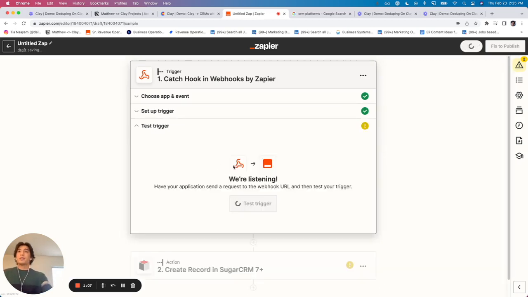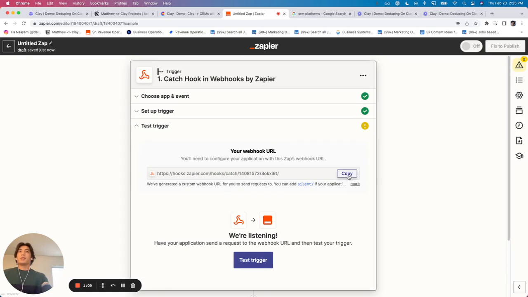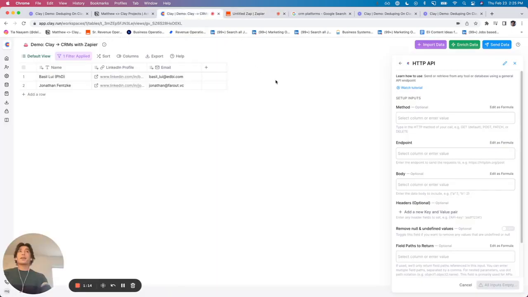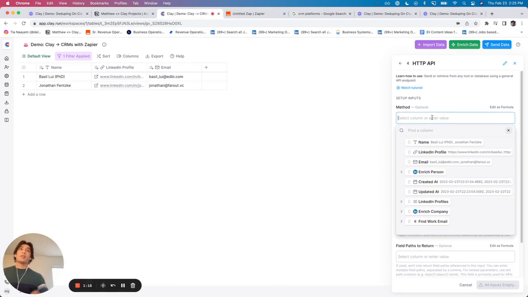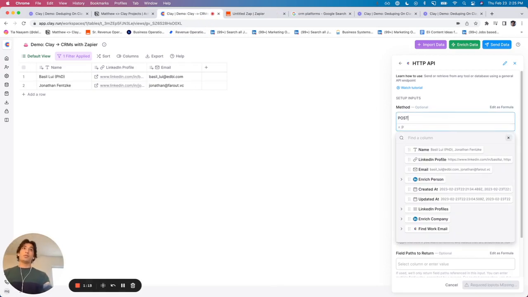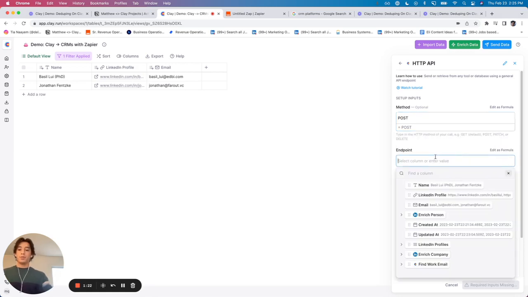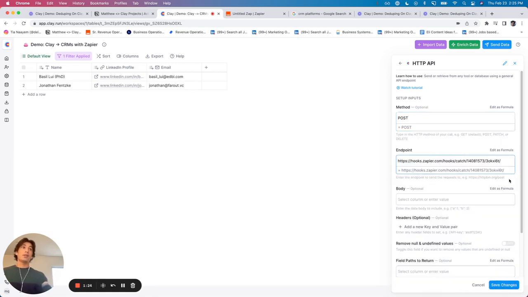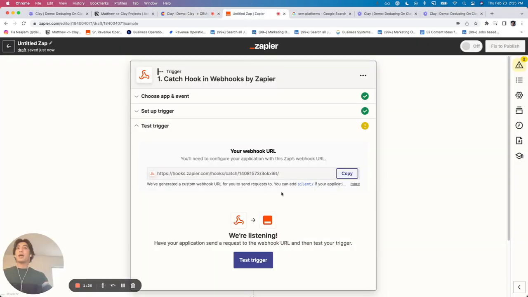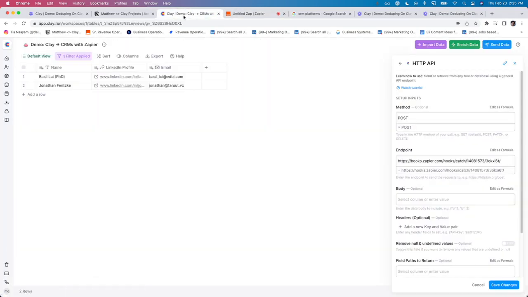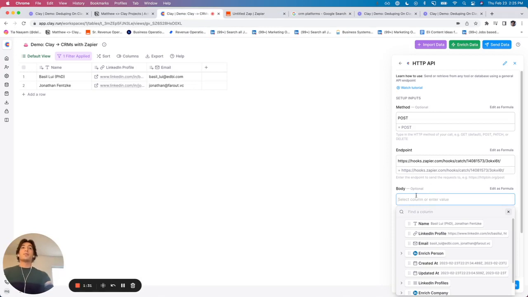I could skip through this, and what's going to happen is it's going to give me this link right here. And so then I'll take that link, I'll go back into Clay, and in Clay, the method is post, right? I want to essentially post slash push this information out. The endpoint is going to be that URL that I just copied from Zapier right here. And then in the body, I'm going to type this in really quick and then show you the formatting.